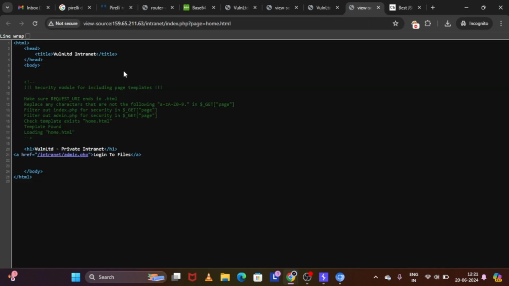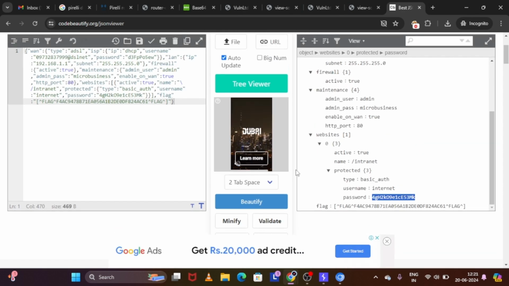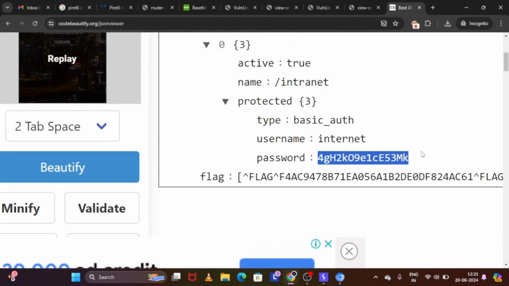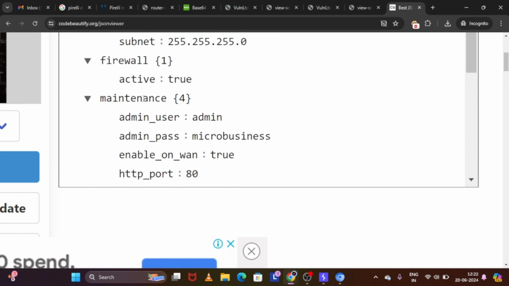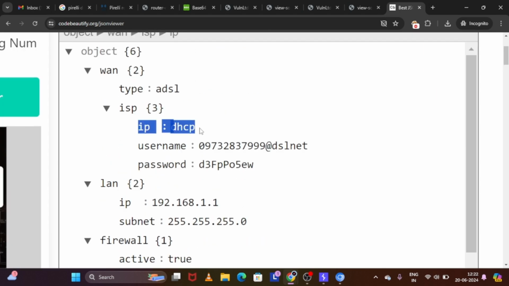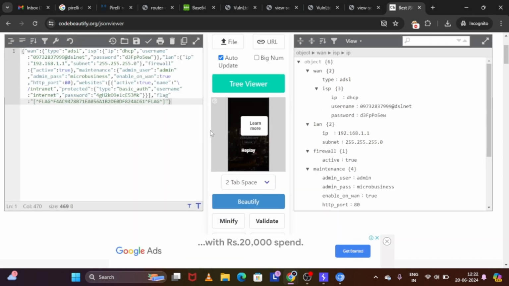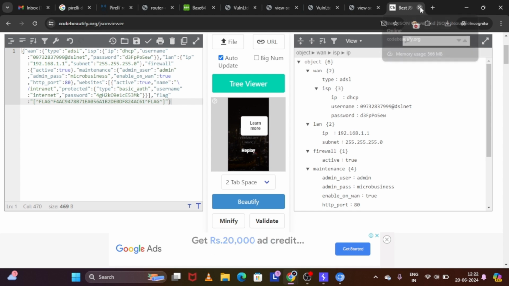Okay, if you are not able to see the flag and the admin user and admin password, this is the flag which we get, and this is the username and password for the intranet. Then there is the maintenance server, with its own username and password. And I don't know about this DHCP. I think we cannot log in to the DHCP because it is supposed to be local for the local user, right?